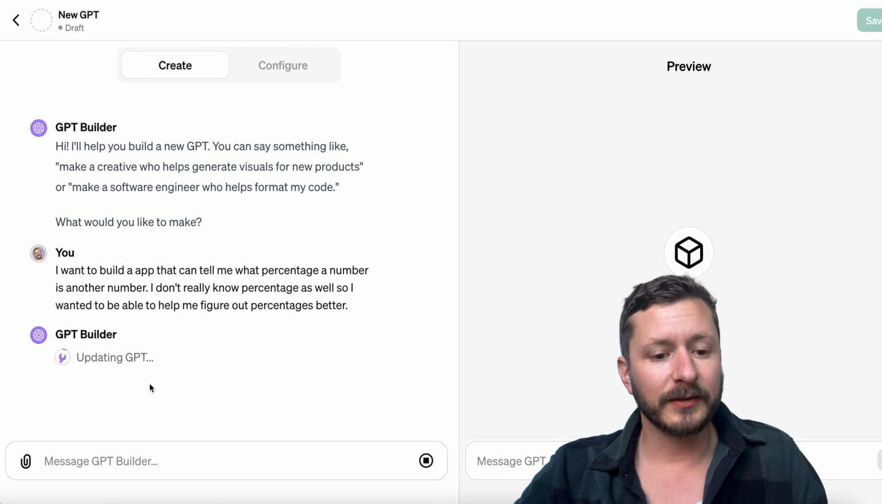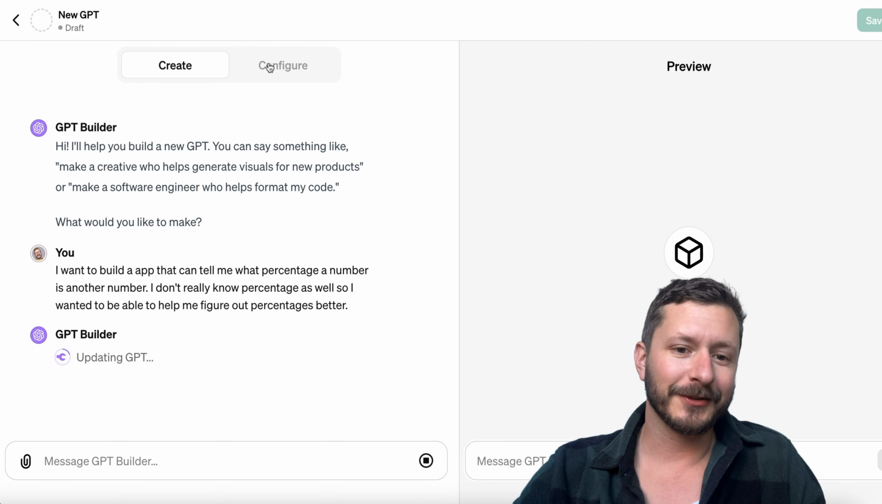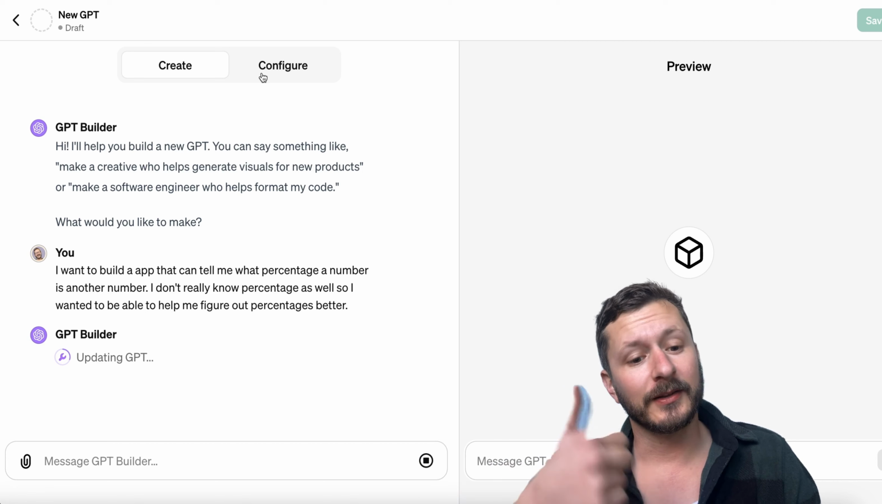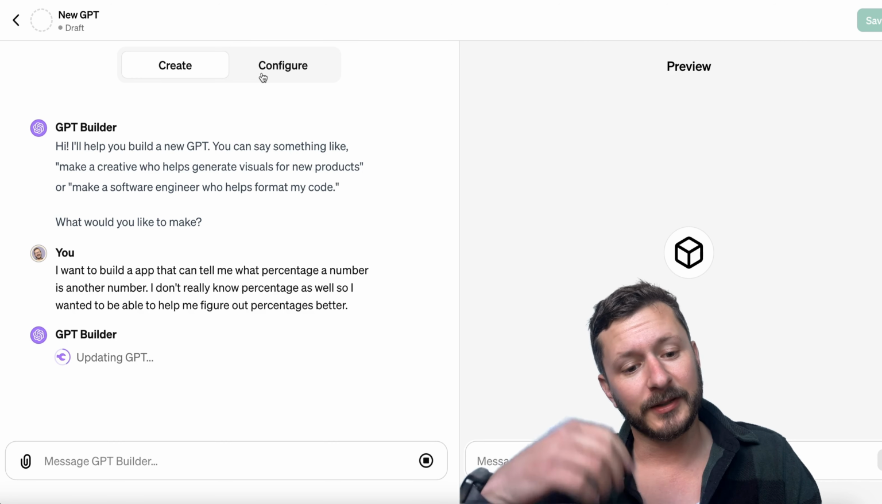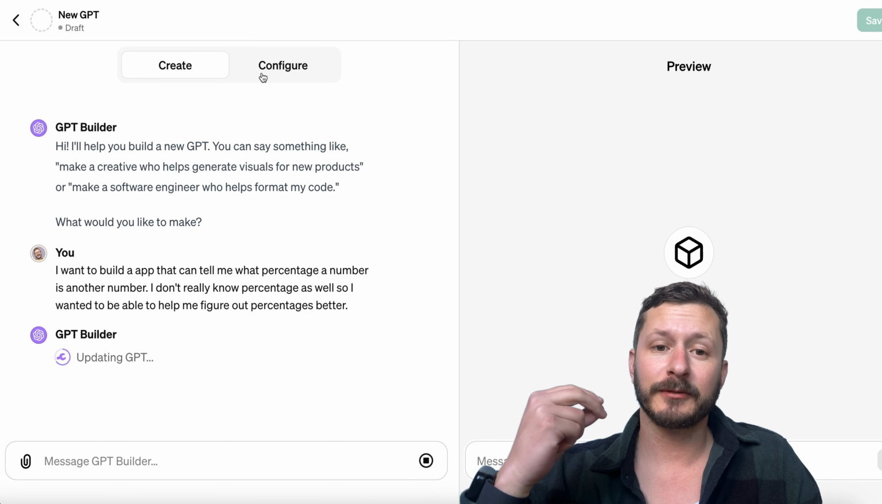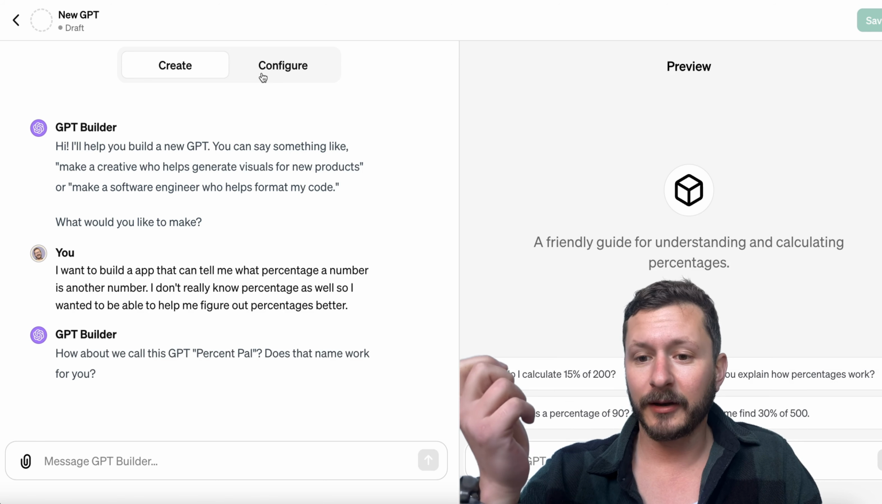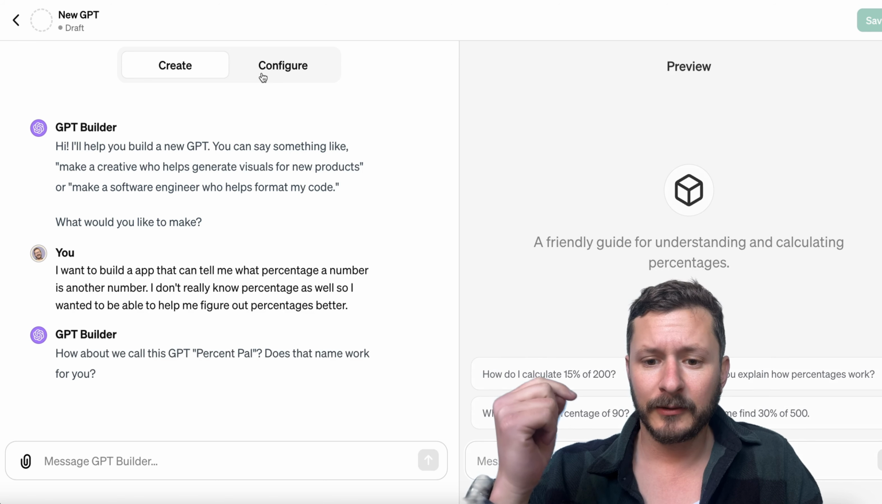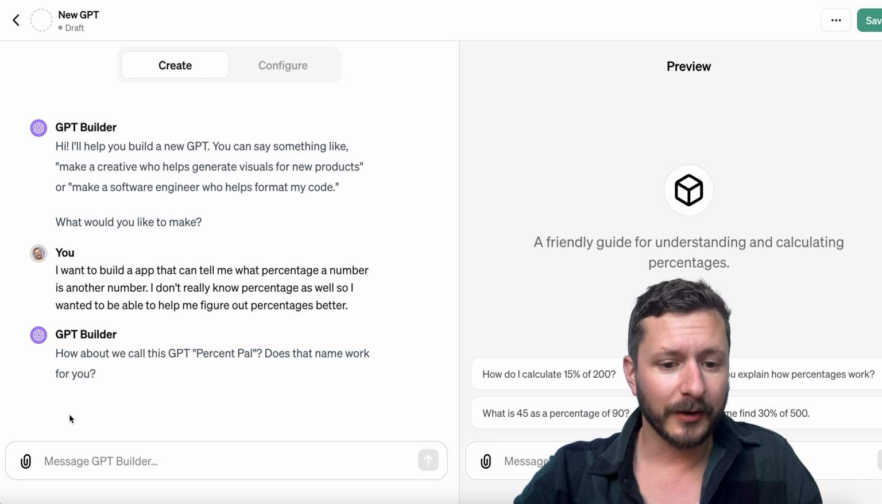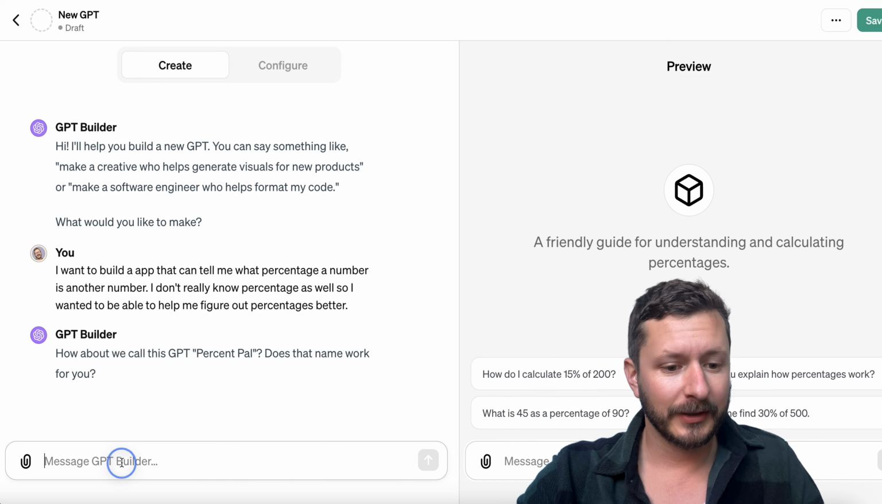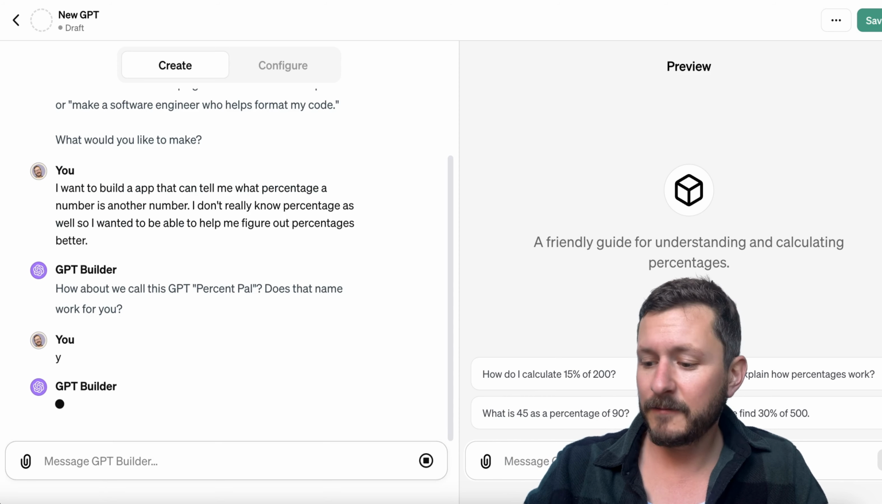So when you use this, you'll see it goes updating GPT. It starts writing some custom instructions. It'll also come up with a name, a description, and it will generate a logo for us, which, unless it's a certified banger, we probably won't use. How about we call this %pal? Let's just say yeah for now.